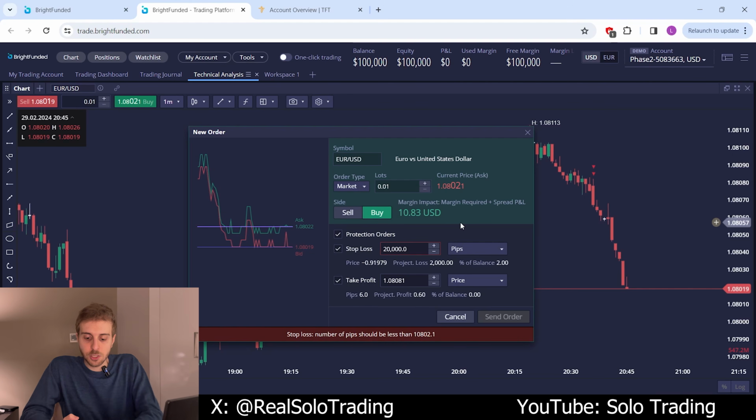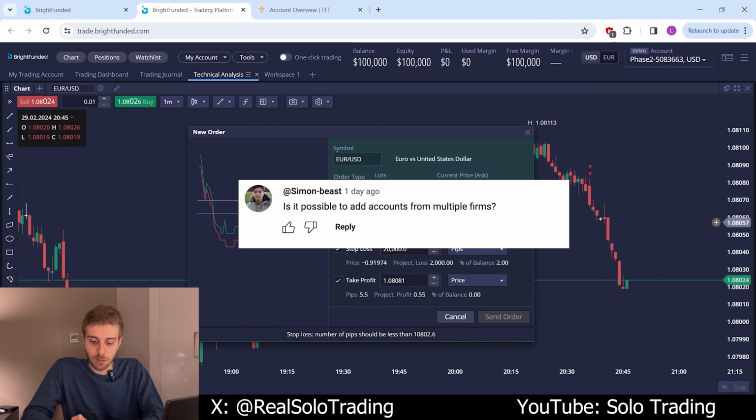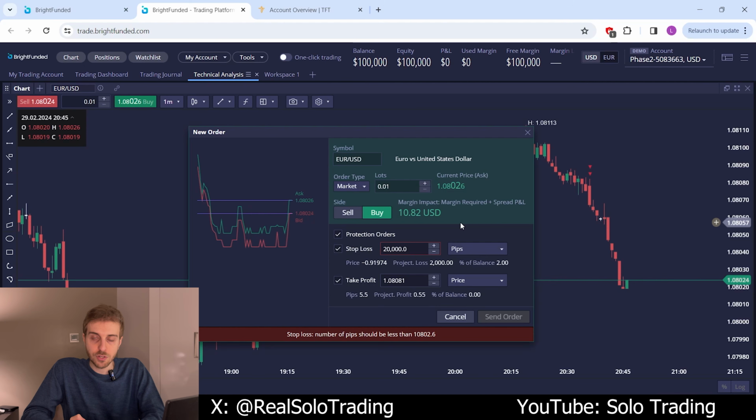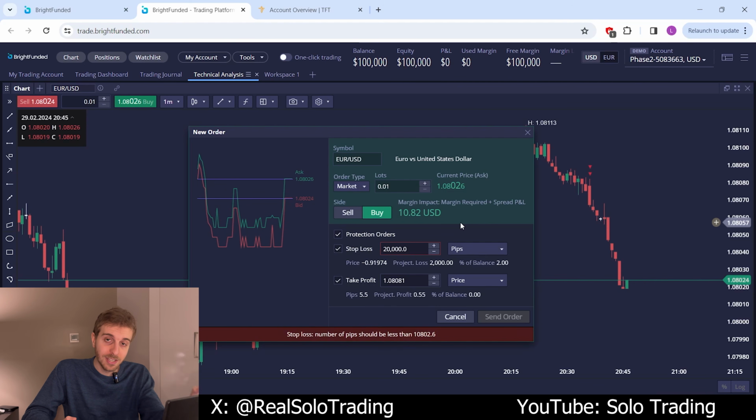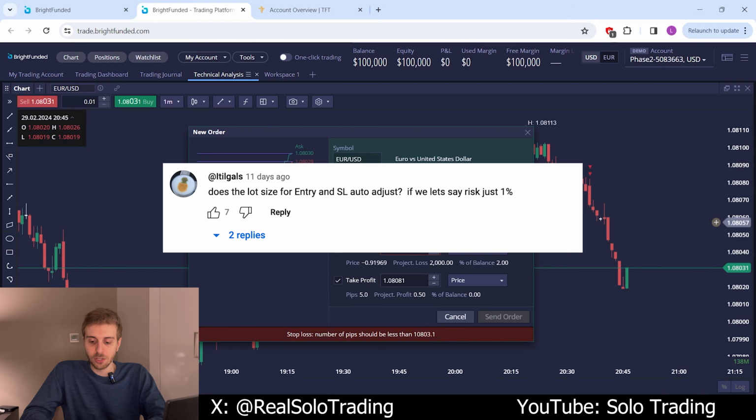Next question, is it possible to add accounts from multiple firms? This is not possible because each firm has its own accounts and you do not need to add anything. They are automatically added there. In fact, they don't even go away. They just stay there. So you don't need to do anything. It's not like MetaTrader where you need to log in to each account. They are already there.